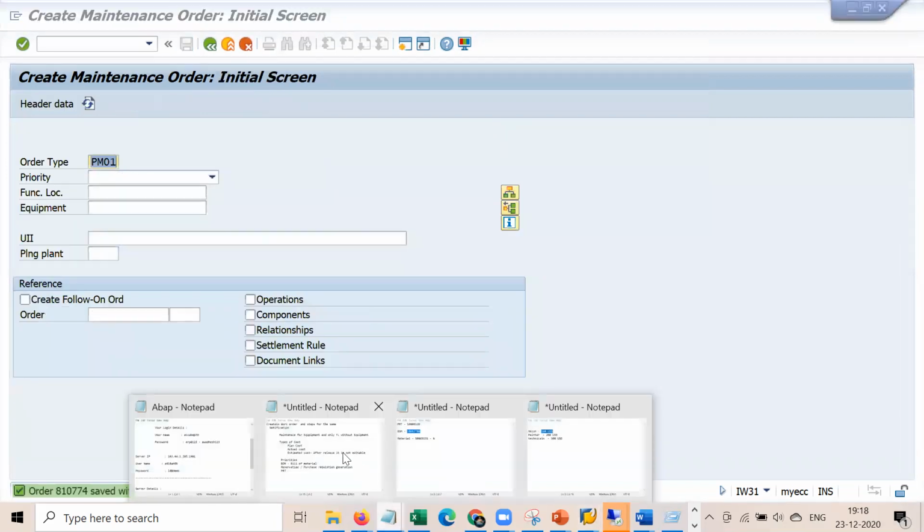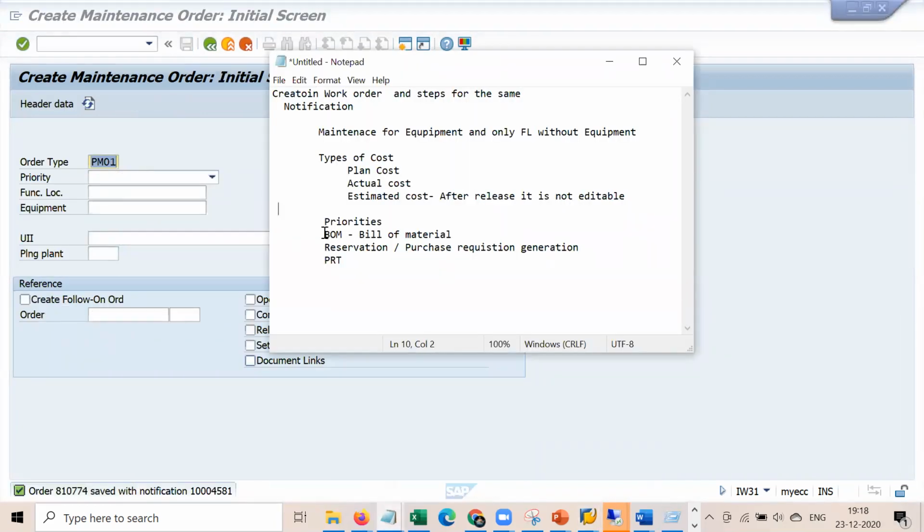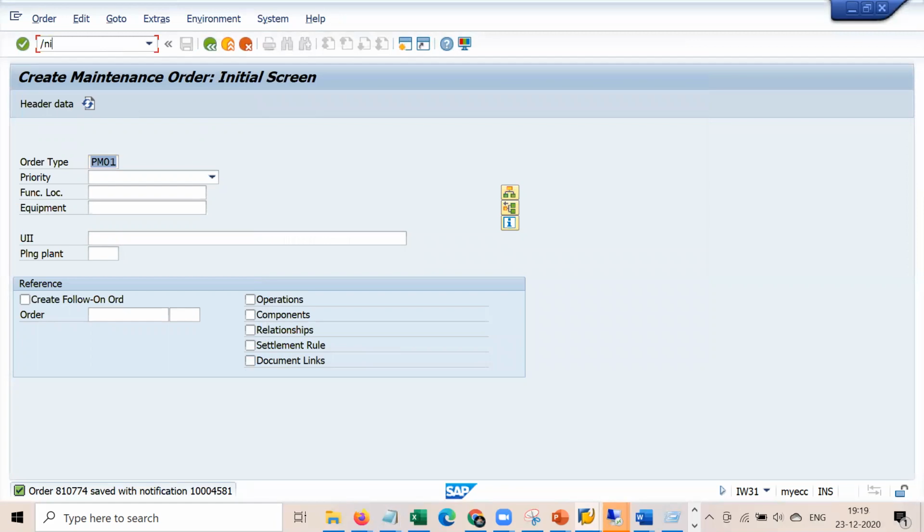Now we'll see BOM, Bill of Material, and PRT, Production Resources. What is Bill of Material? Bill of Material is nothing but the spare parts. There are three types of BOM: equipment, functional location, and material BOM. Material BOM is from the PM perspective. The equipment BOM can be created at the T code IB01.